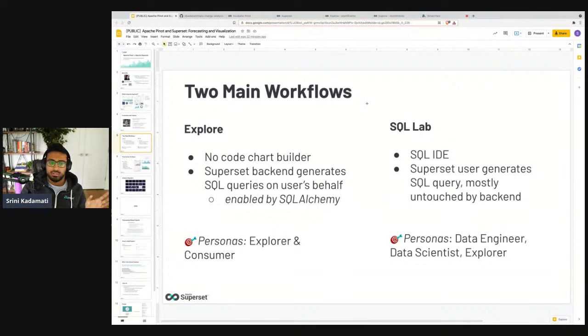So in Superset, one thing that's a little bit unique is there are two main workflows. There's Explore, which is the no-code chart builder experience. This is a workflow where Superset's backend actually generates the SQL queries on a user's behalf. And I'll showcase both these workflows shortly. And this is also enabled by SQLAlchemy. Basically, the GUI part of Explore maps really cleanly to SQLAlchemy's operators, and this is what lets Superset have this great no-code experience.